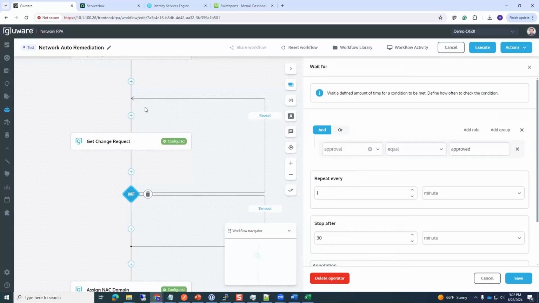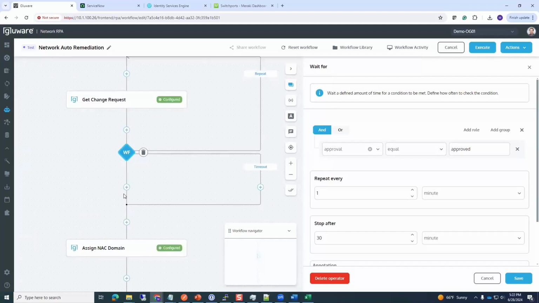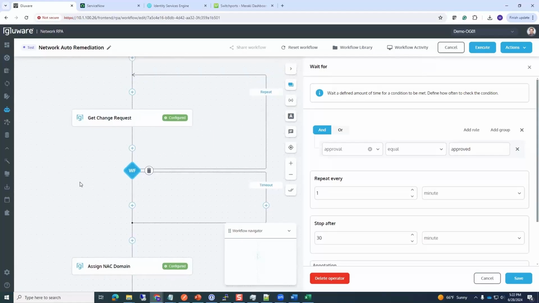So basically we're going to loop every 1 minute. We're going to check ServiceNow until we get an approval. If we fail or bomb out, we could put actions in the timeout branch. But this gives Gluware the ability to keep checking back until we get that approval. We will stop after 30 minutes, but in our demo, I will go make that approval and let it continue.